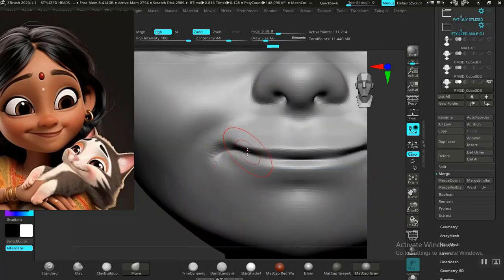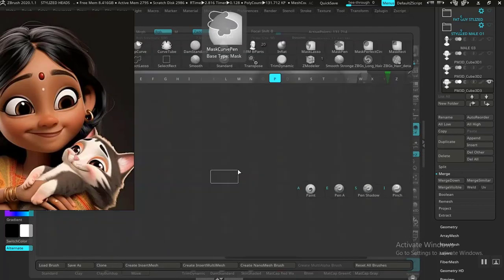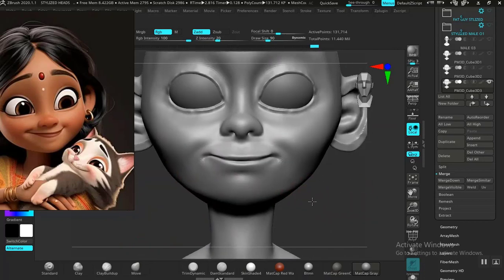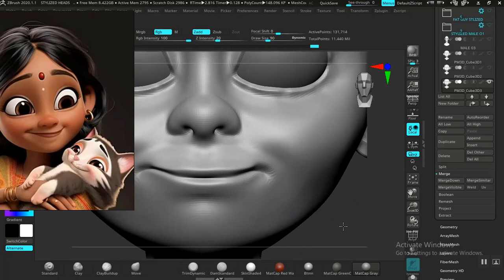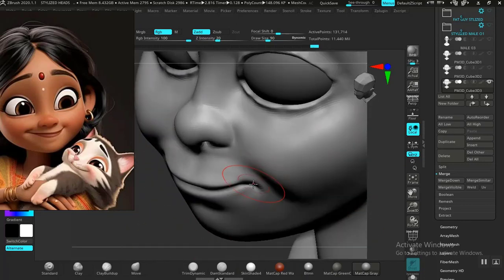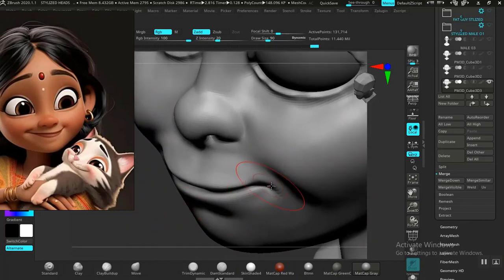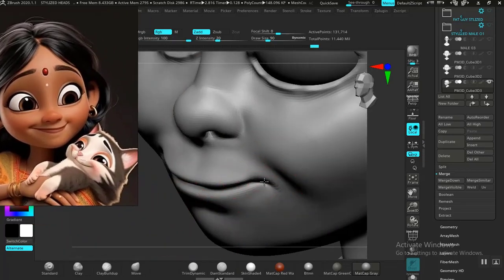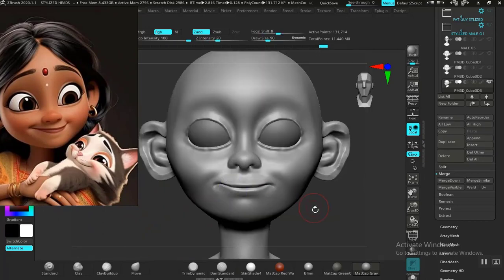Turn off symmetry. Raise this up a bit higher. Maybe extend this out a bit more. And I'll use the pinch brush and tighten this in a bit more. I'm still on the pinch brush. I'll tighten this also a bit more.